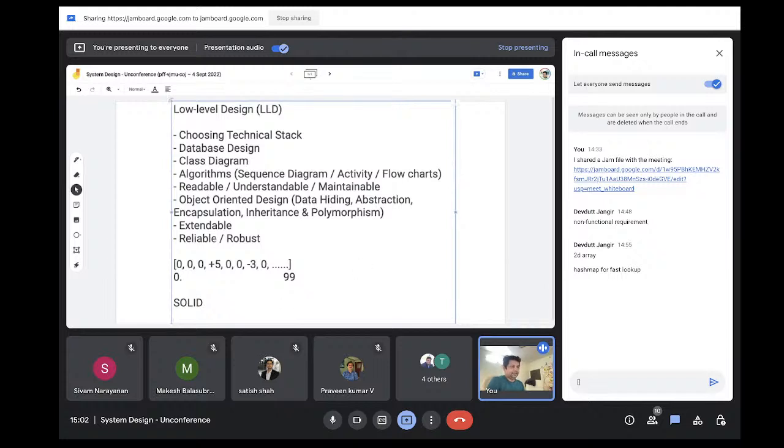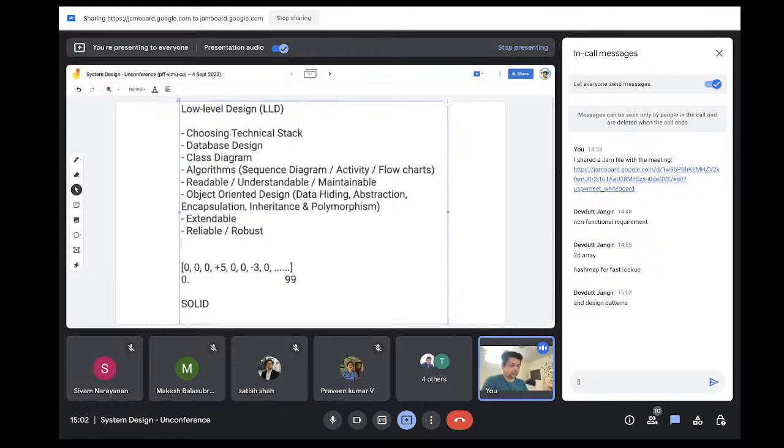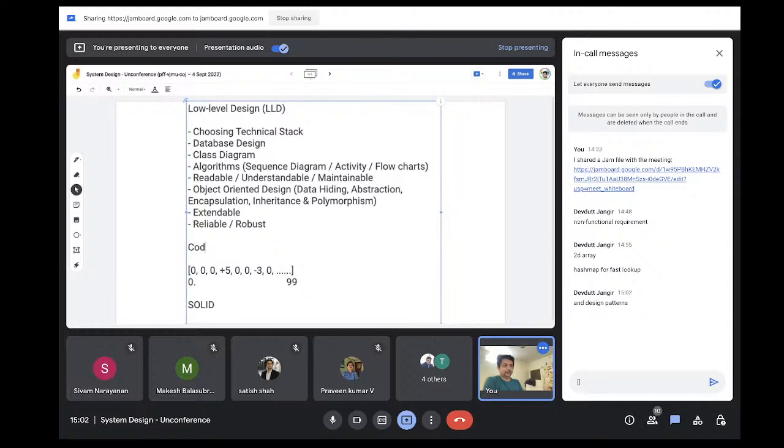Now, one more thing I wanted to add on the reliability and robustness part. How will you ensure that your code is reliable or robust? How do we know that? Right? A code is reliable or robust only if it does not have any code smells. Agreed?